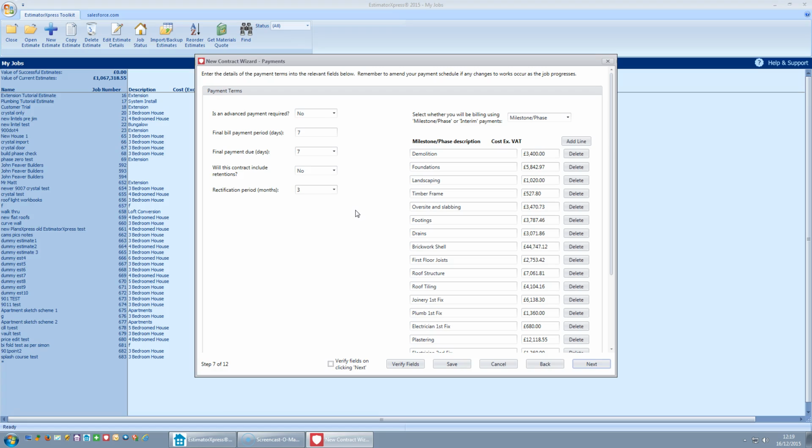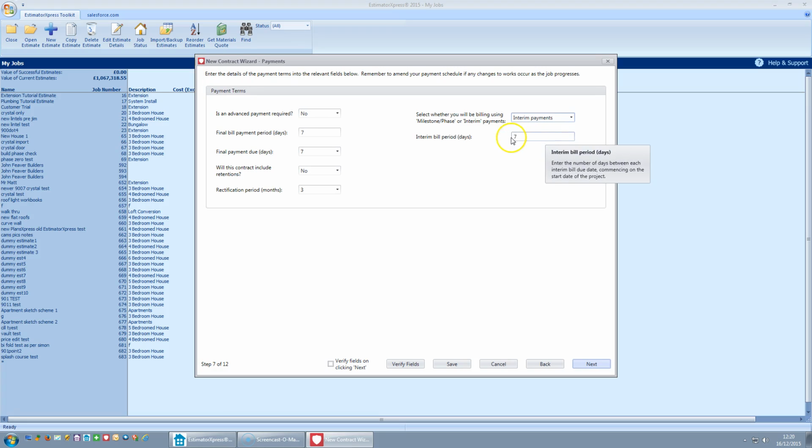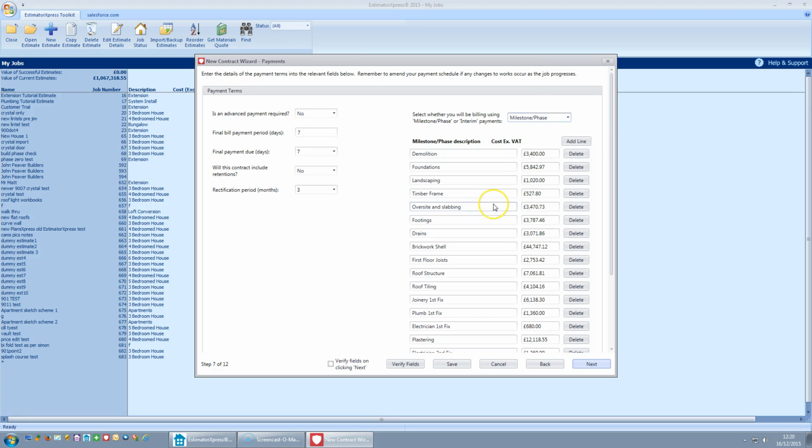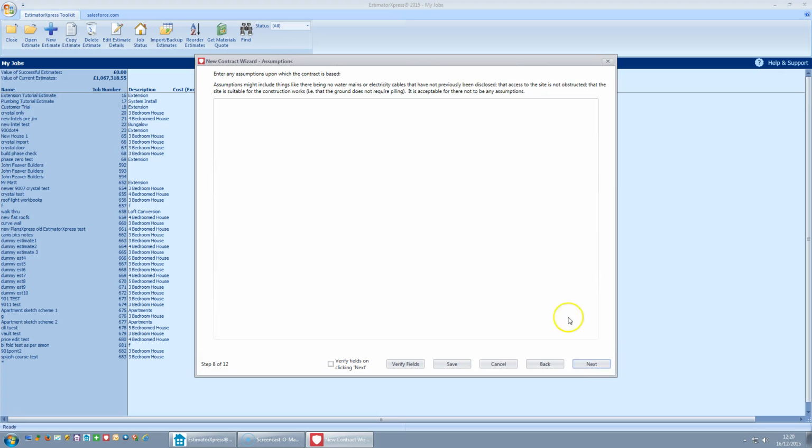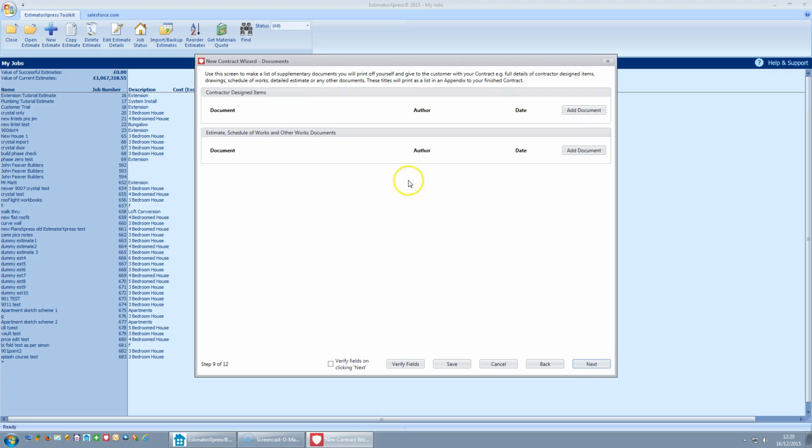Okay. So we've got various details about payment terms. I'll go into this in more detail when we do a manual contract. And this is that option where it talks about milestones. So you can have payments by milestones of build phase, or you can say intermittent payments where you can actually set a payment period. Okay. Because we've brought it in from Estimator, these are already set up for you if you want to do it by milestones. Okay, so click next. Assumptions, again we'll go into more detail later on.